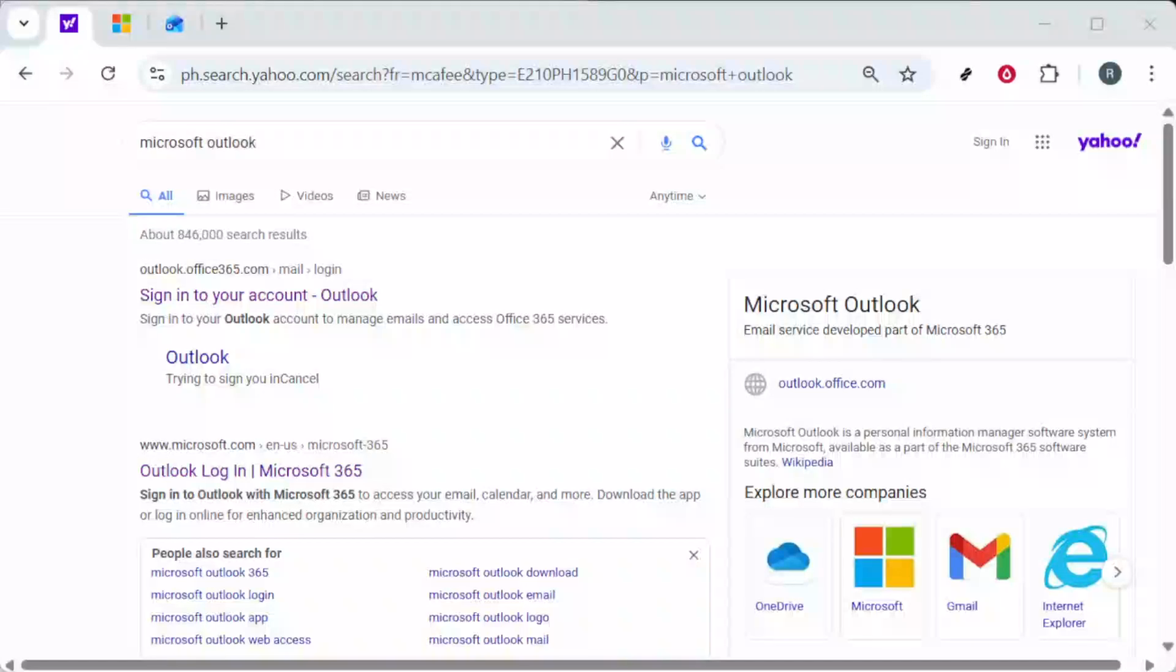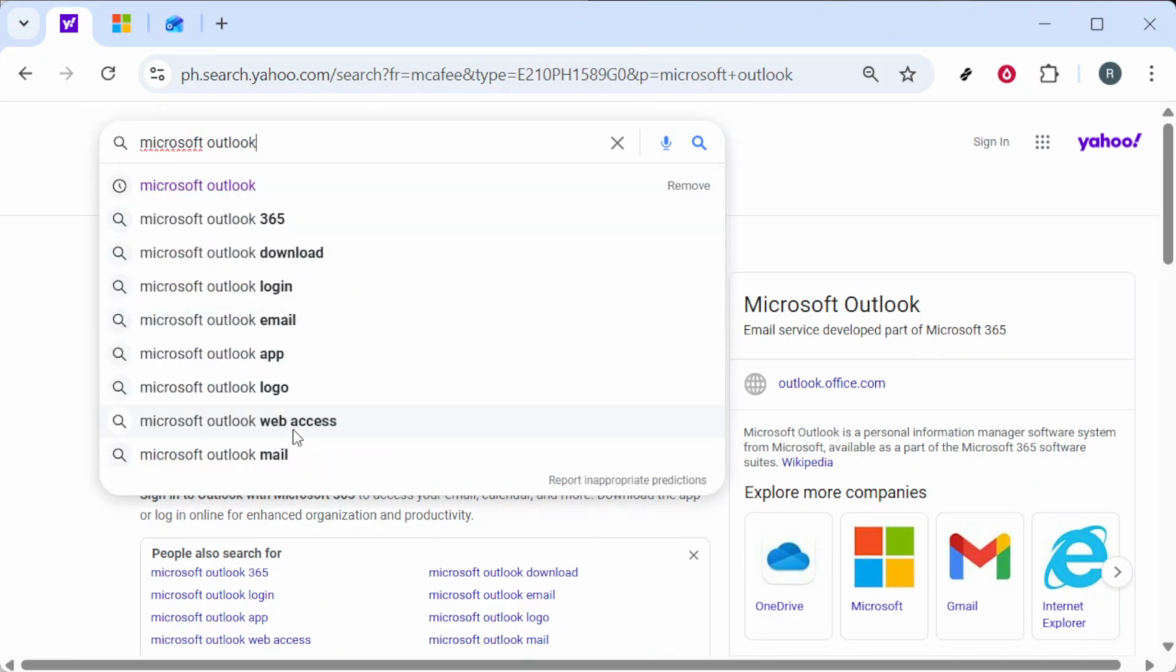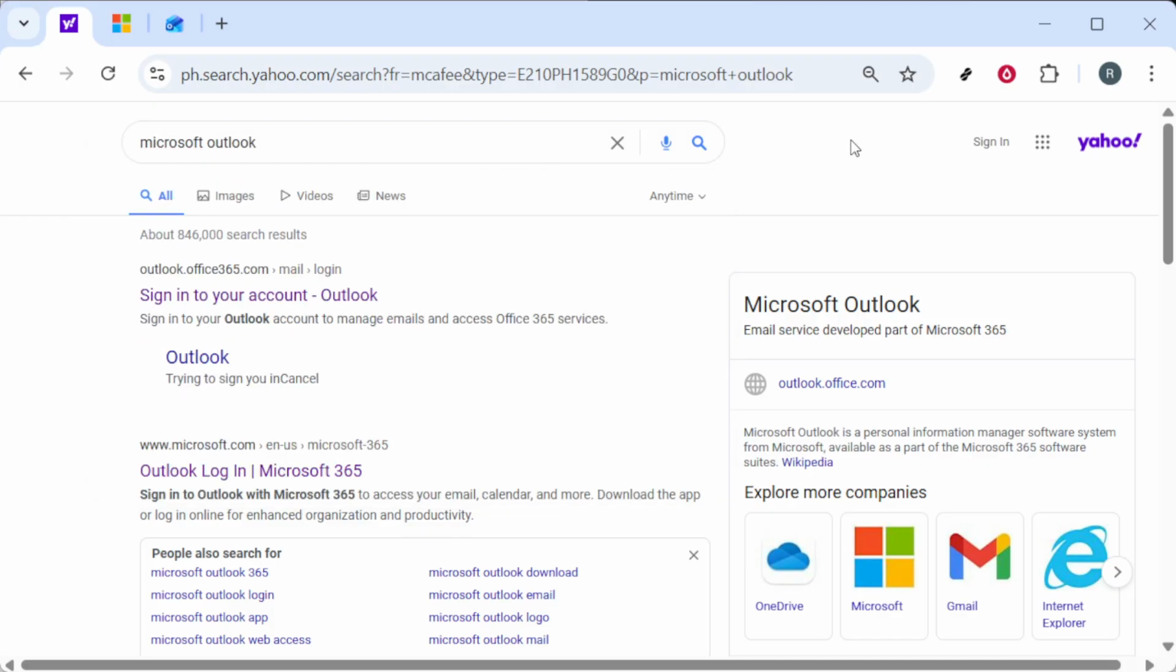In today's video, I'm going to teach you how to share your calendar in a Microsoft Outlook email. Fast 2025 guide. We'll do this right inside Outlook on the web. So start by opening your browser and searching for Microsoft Outlook.